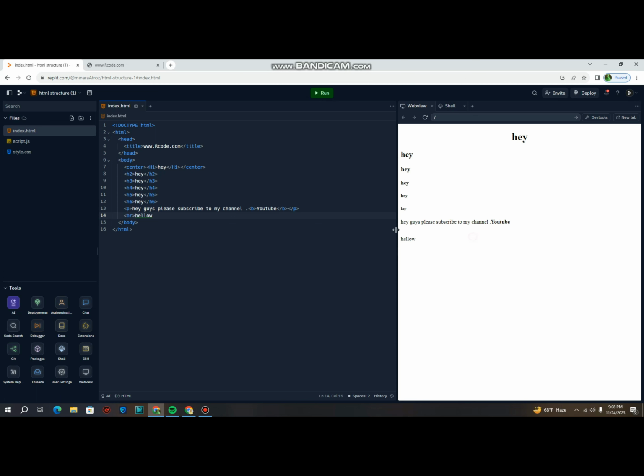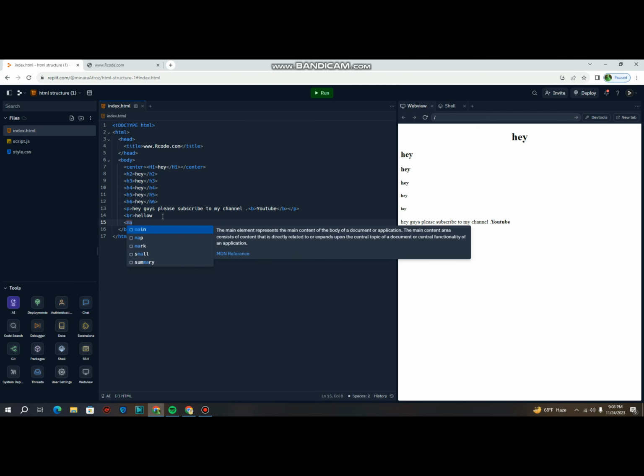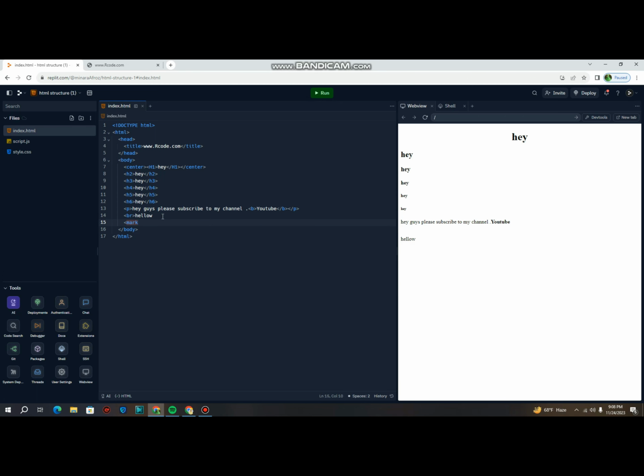Now, let's try to highlight our text. For that, we will need a mark tag. Move to the next line and use the mark tag. Then inside the mark tag, write the words that you want to highlight. For me I am writing hello. Then, run it again. You can see that the text has been highlighted.